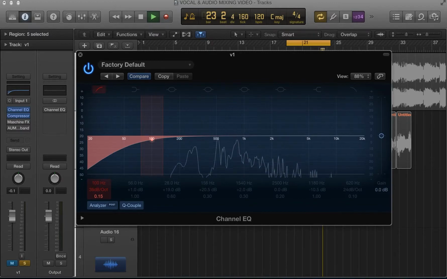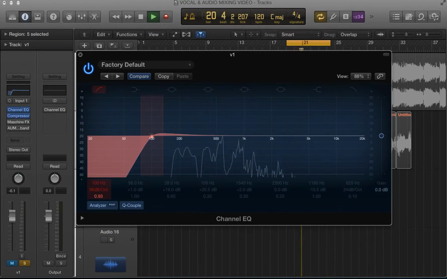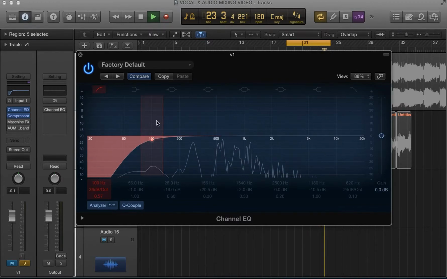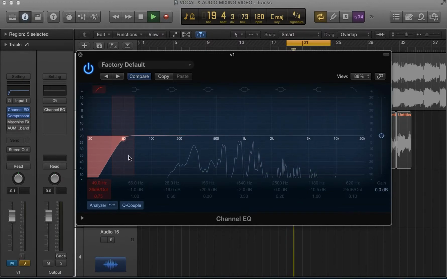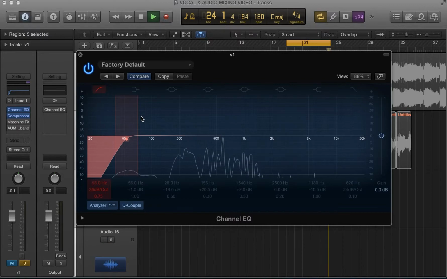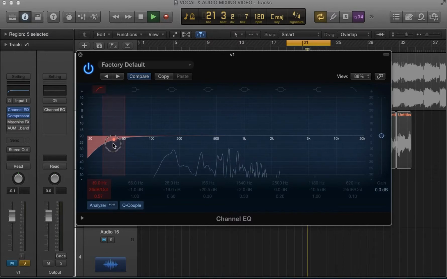This at the bottom here we call the Q, and it basically just changes the bandwidth of your selected tool. So what I'm gonna do is chop off everything from about 50k. I'm gonna make it quite sharp. That's just literally because that's what I like to do, and a lot of my vocals, I know down around 20k there's not much going to be coming out.